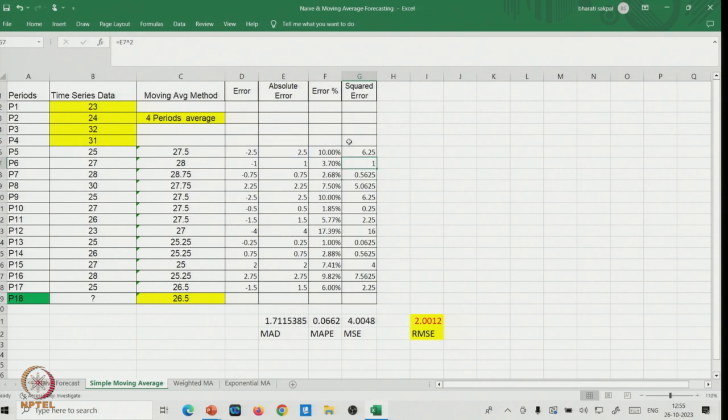So this way we have calculated the error, then dragged the moving average, and calculated the mean absolute deviation. We have calculated the mean absolute percentage error, 6.62%, remember it. And then we have calculated the mean square error also. So here it is 4%.